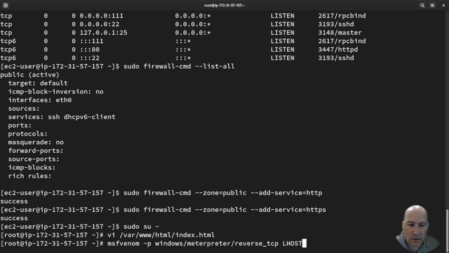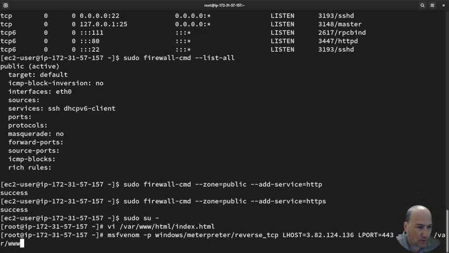LHOST equals that IP address, paste. And we're going to do LPORT equals 443, because I opened up 443, which I'll list again in a sec. Dash file, we're going to make an executable file, and let's send it to var www html, and let's call this one windows.exe.